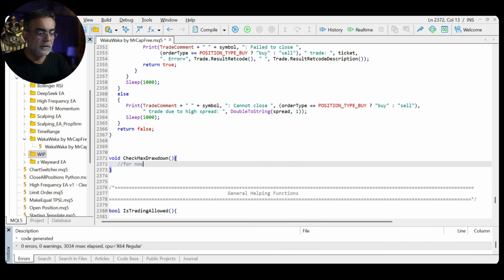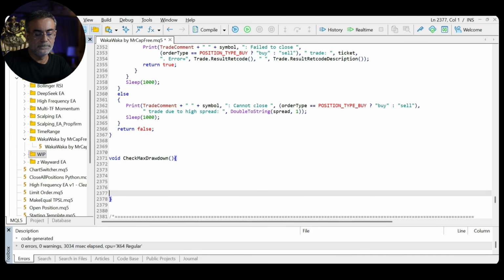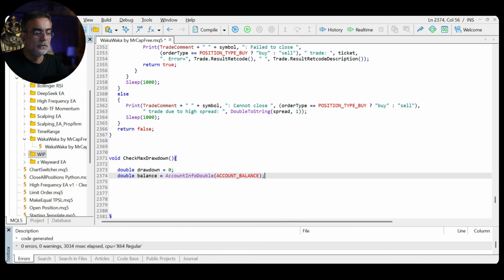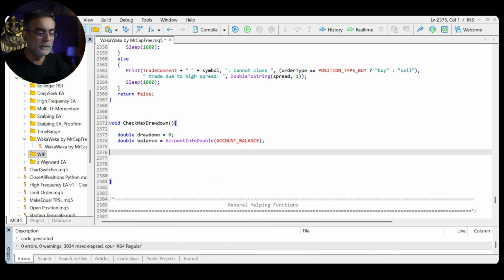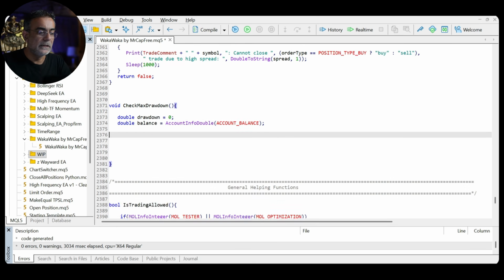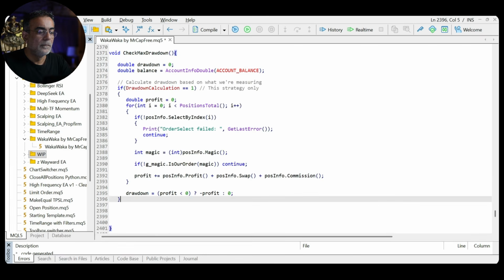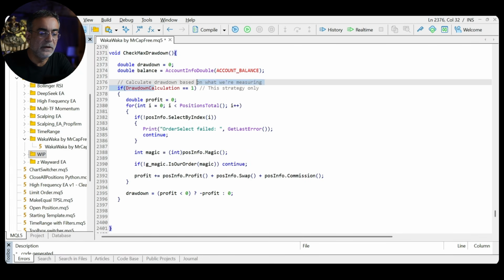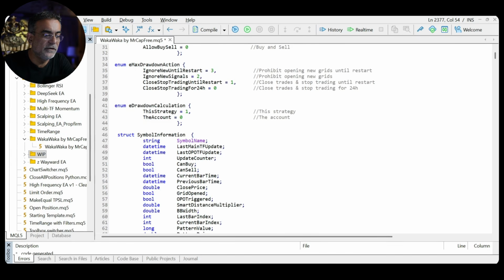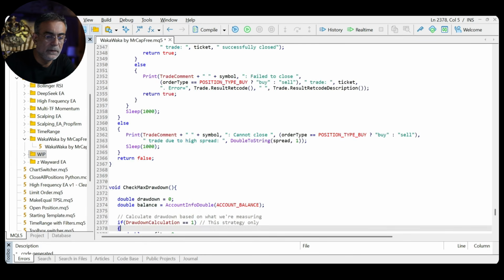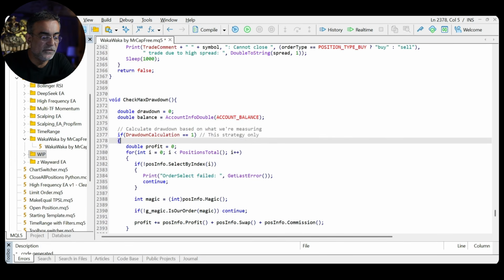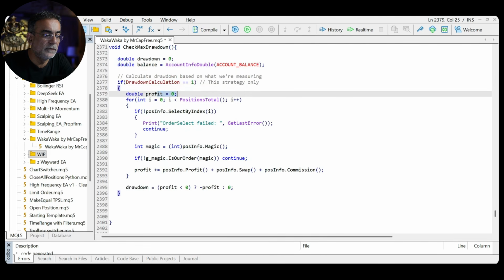And now we're going to write our check max drawdown function. So we're going to start with a drawdown of 0, get the balance for the account. And then for our first method, which is if the drawdown calculation is 1, meaning we're only looking for this strategy or the entire account. So if it is 1, then it's this strategy only. In that case, we start with a profit of 0.